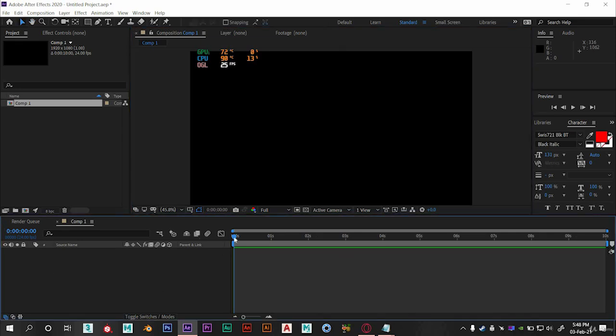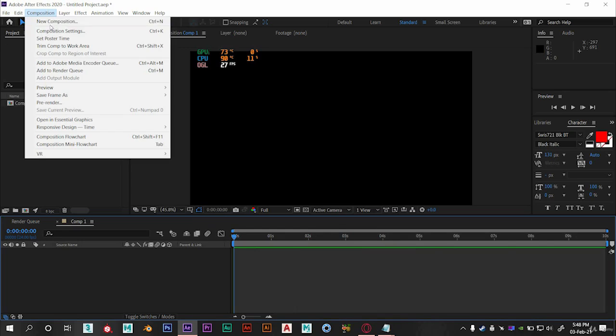This is our timeline, which is starting from 0 to 10 seconds as we mentioned before in our composition setting. You can see the values here. You can make changes in the composition from here whenever you need.